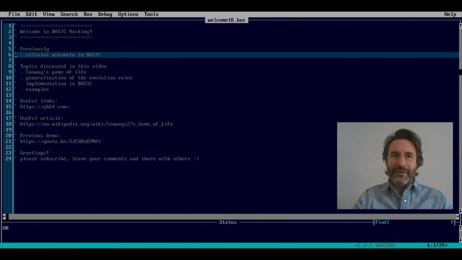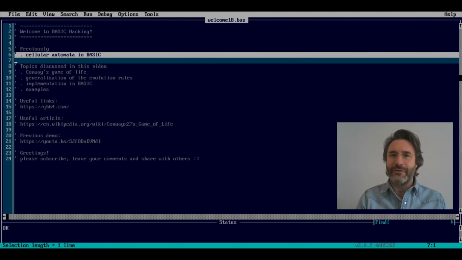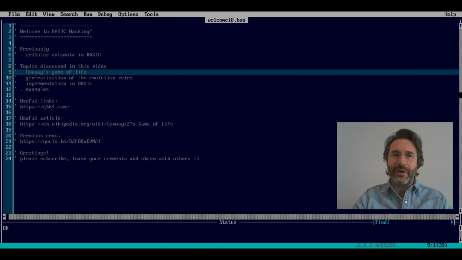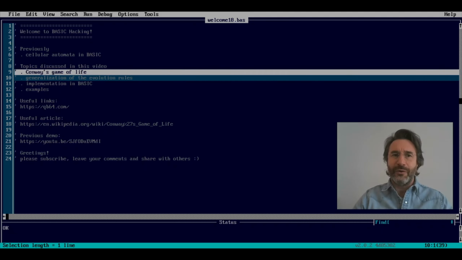Last time we discussed cellular automata and showed how to implement this in BASIC. We also showed an example of a cellular automaton running on the MSX. So this time we are going to go in a different direction and introduce the Conway game of life. This is actually something pretty old, but a very interesting game, and I'm going to explain how to implement it in BASIC.